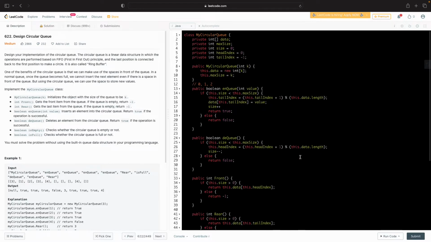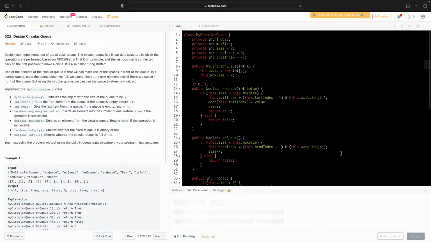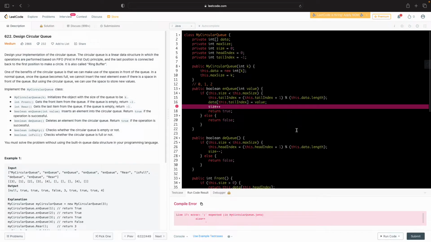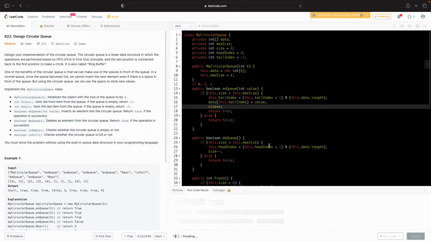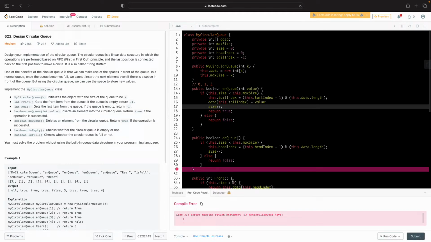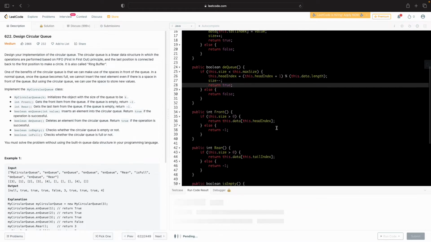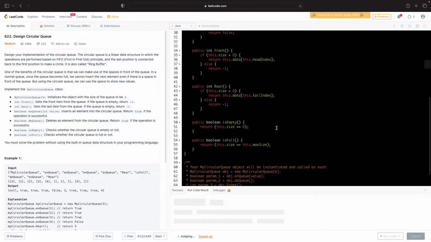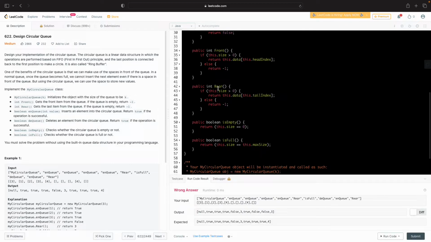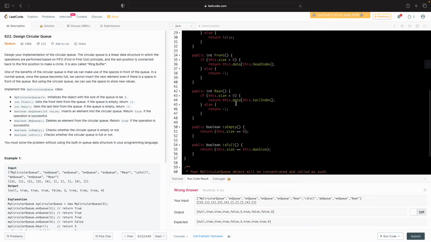Okay, now is the best part. Let's wait for errors. Perfect. We missed a semicolon. Missing return statement. Why? Oh, right. I need to return a true here. See? As long as you can understand the logic of creating everything, you don't have to worry too much about the syntax errors at the very beginning.